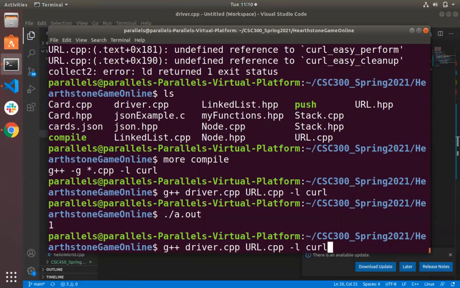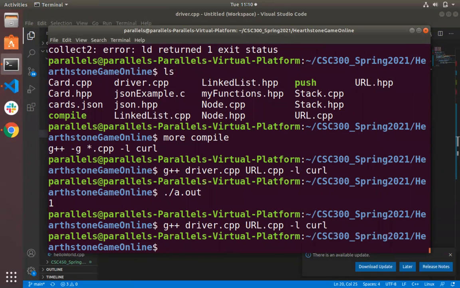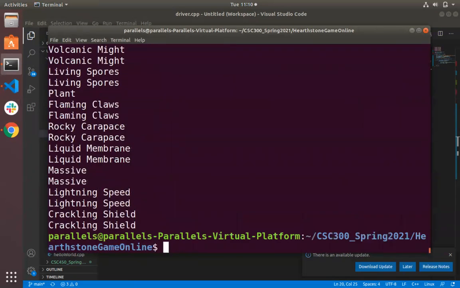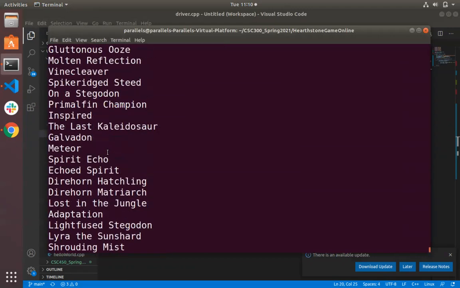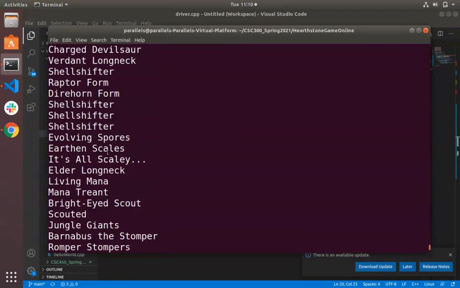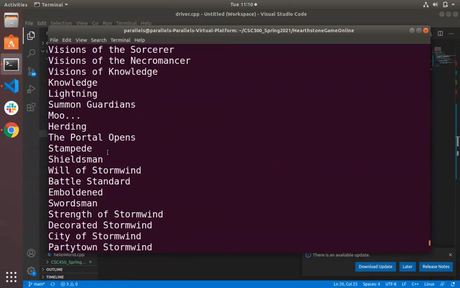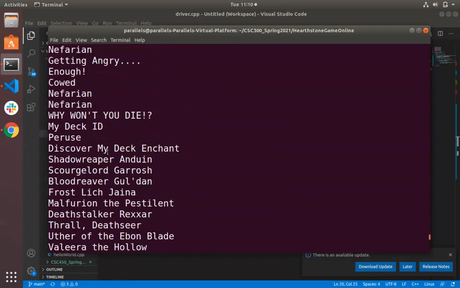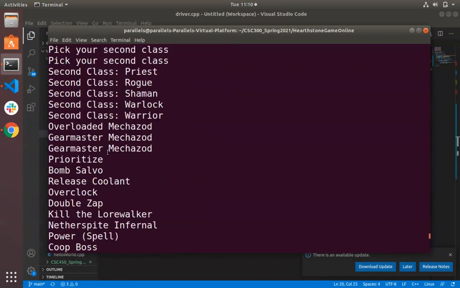I don't remember how many of these. There's like 5,000 some odd cards, I think. We can actually output the, well, let's just run it first. We should just get a whole bunch of card names out of this. So there is a whole bunch of card names showing that we were able to break our JSON into a bunch of cards.